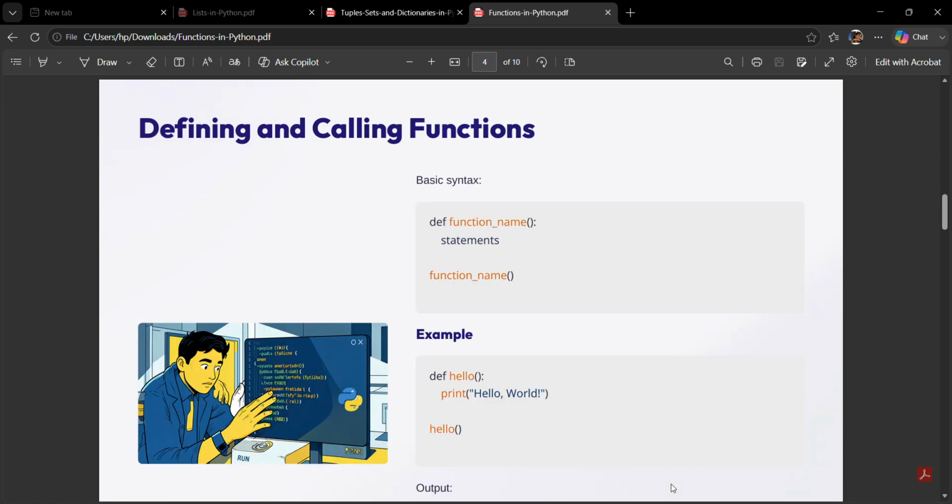Slide 4 is defining and calling functions. Let's look at another example: def hello, print hello world. The output is hello world. A function definition has several parts. First, the def keyword. Second, the function name, parentheses, colon, and an indented block of code. After defining a function, we need to call it. If we only define the function but never call it, Python stores it but does not execute it. Calling a function is simply writing its name followed by parentheses.